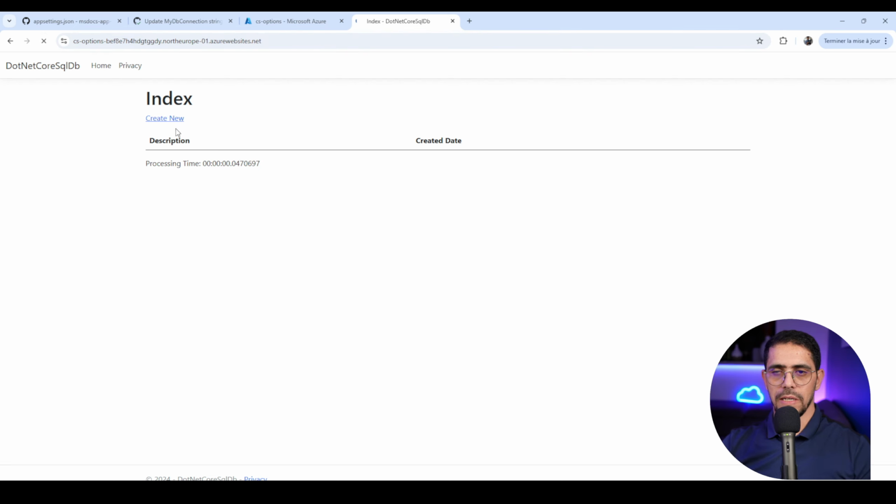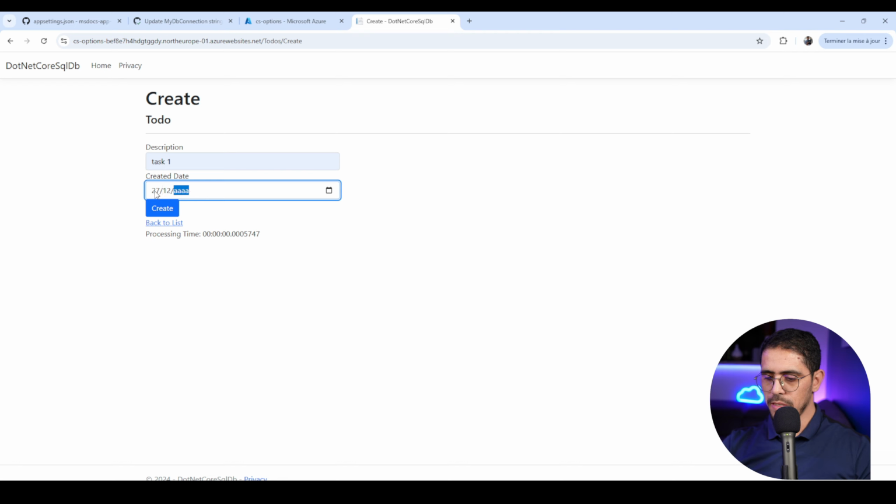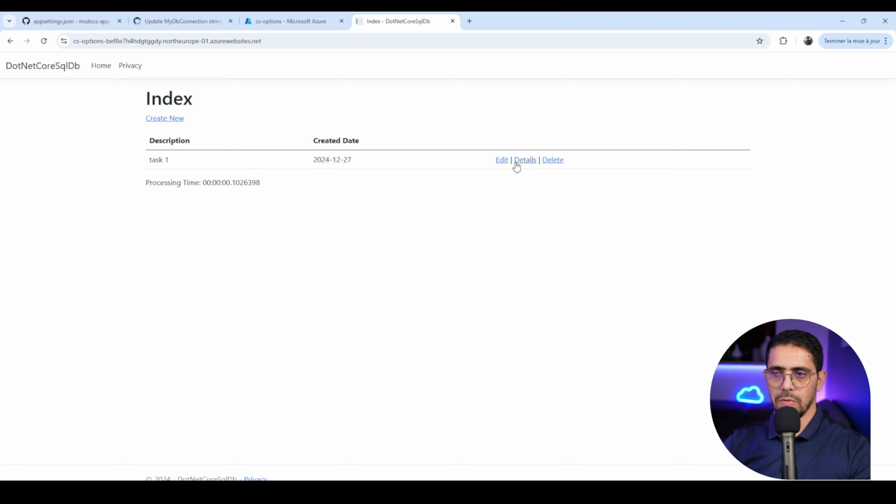This will allow us to create a new item. Let's give it a description. This will be task 1. We are on the 27th of December 2024, and click create. So the first task has been created.